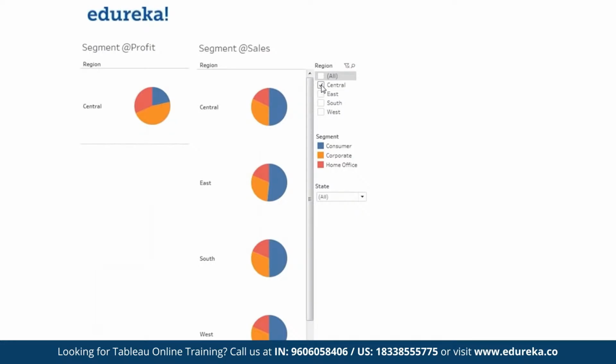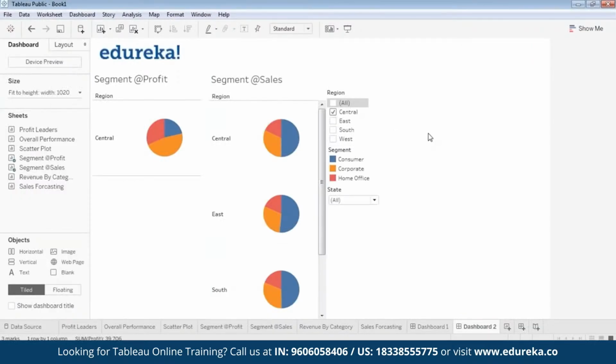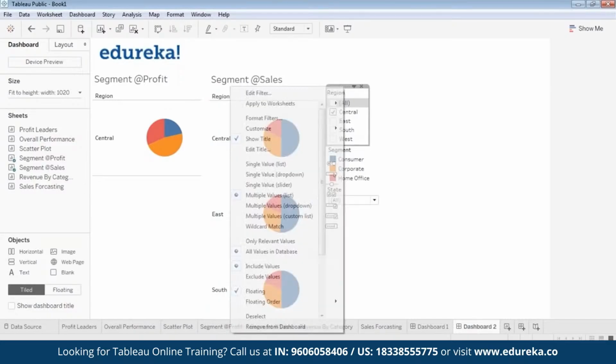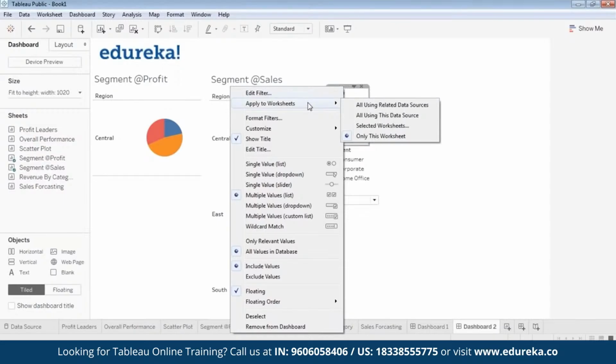Can you see right now when I'm selecting central, this filter is only for this sheet. A similar filter we have for this sheet also. So should we add one more filter similar to this? No. What you can do is use the same filter for this sheet as well. How to do that? Right click on this, apply to worksheets, selected worksheets.